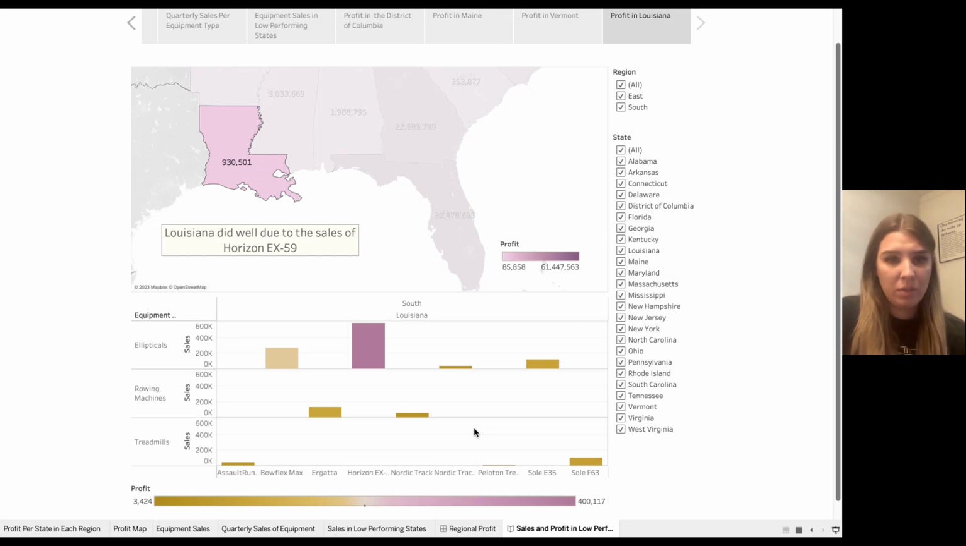The only necessary treadmills are really the Sol F63 and the Peloton. And then again, the only rowing machine that I really think is necessary is the Ergata. So just limiting the supply, limiting the marketing efforts, just keeping out excess of these products would definitely help to raise profit.